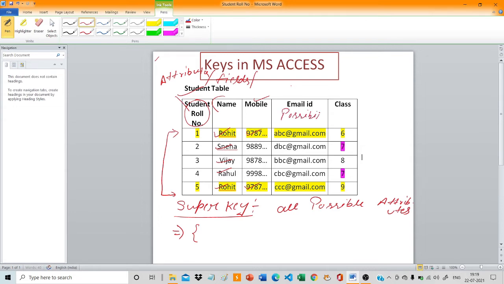Email id also can be the same or not, so this is a possibility case. Mobile number is also a possibility case and name is also a possibility case. Means you can uniquely identify the record with the help of these fields: name, mobile number, email id or class. Maybe or may not be, because the same name can occur in a particular record, the same mobile number can occur in a particular record, the same mail id can occur in a particular relation or table.